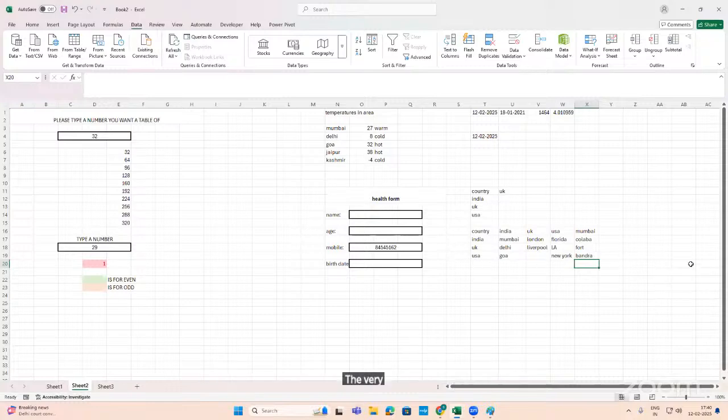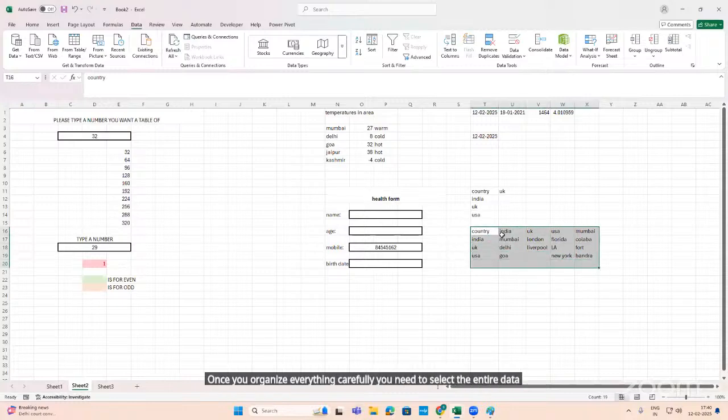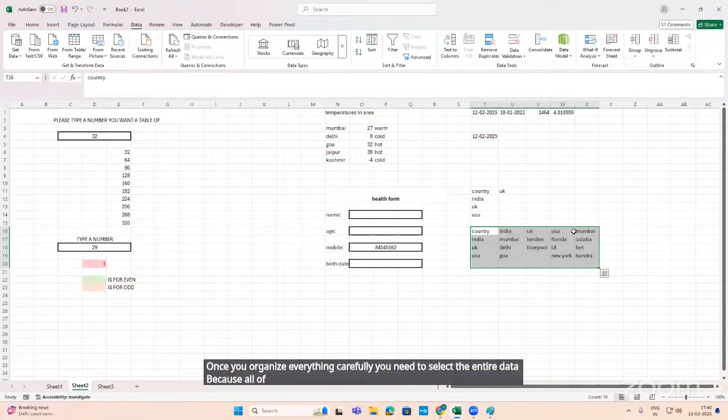the very first thing is that you need to organize it carefully. Once you organize everything carefully, you need to select the entire data, because all of this is your header.